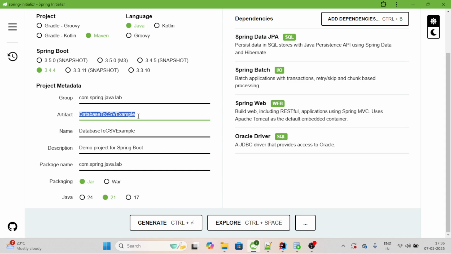So I've selected the language as Java and Maven as the project type, with the Spring Boot version as 3.4.4. I've given the group name, artifact ID and all that stuff. The Java version I've selected is Java 21, and the dependencies I've added are Spring JPA, Spring Batch, Spring Web, and Oracle, since we will be using the Oracle database. Next, we will click on generate. So it will create a Spring Batch project, which we will import in IntelliJ.